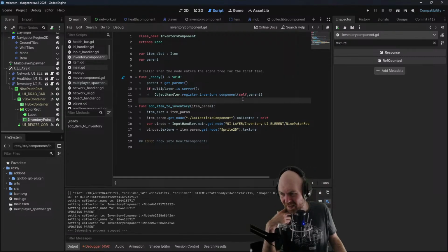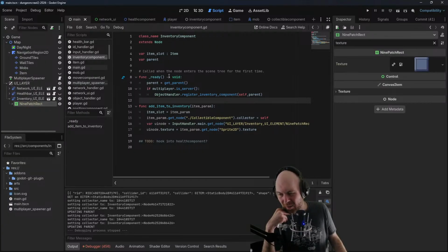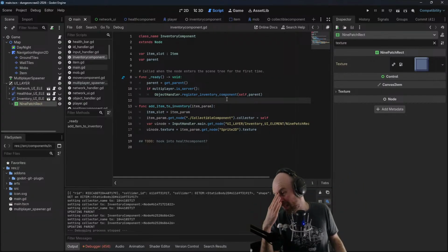I'm out of spoons. I don't have that. We could do something similar to what we did with the collectible component, where we pass in the string and then the inventory component goes, I know what you're talking about. I'll take care of the rest. We could do that. I'm going to think about that, and then maybe we'll do it tomorrow.